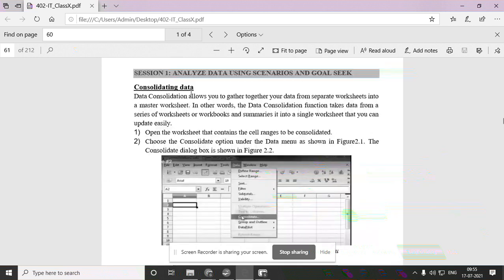So, what do you mean by consolidating data, that we discussed in your previous class? Consolidation means whatever data is there in your different sheets, from different sheets, we are gathering that together in only one sheet. The data which is there in two different sheets or multiple sheets, with the help of some functions, we are gathering that together in only one sheet. That is called your consolidation of data.